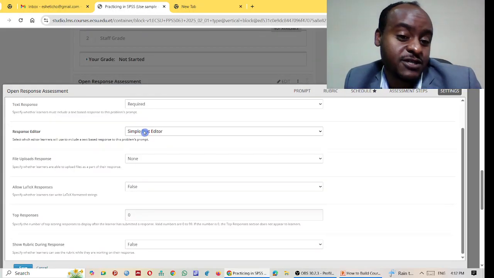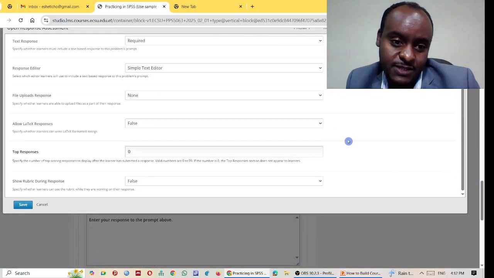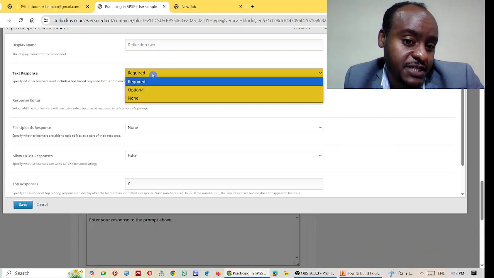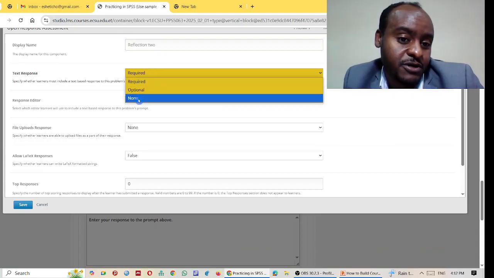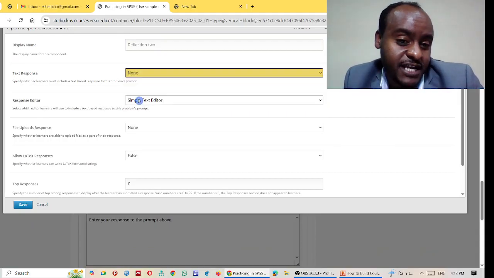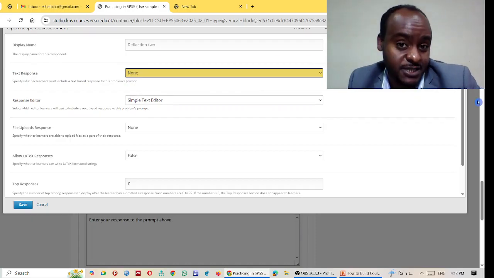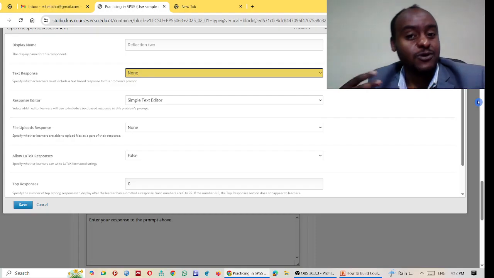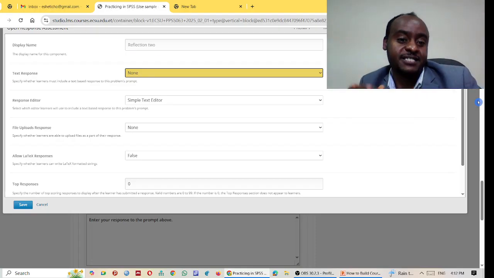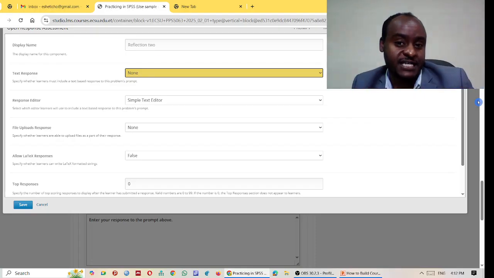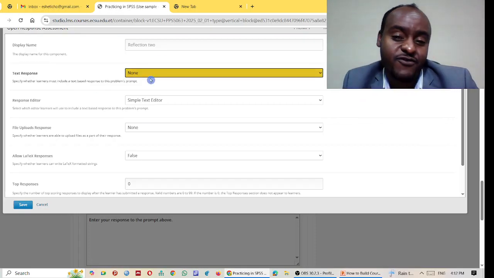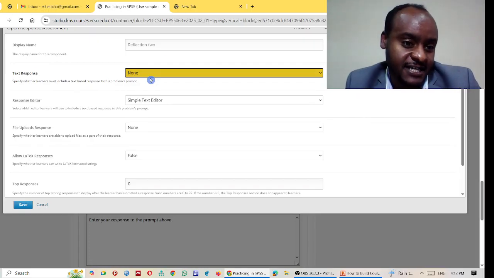And then text response. Maybe you can decide these things as well. Maybe you can say text response is required, optional, or none. If you say none, all students actually need to submit some uploaded file. They need to upload. They can't type it. So there is no box even to type it if we say text response none. Therefore they need to respond in kind of attachment things like that.